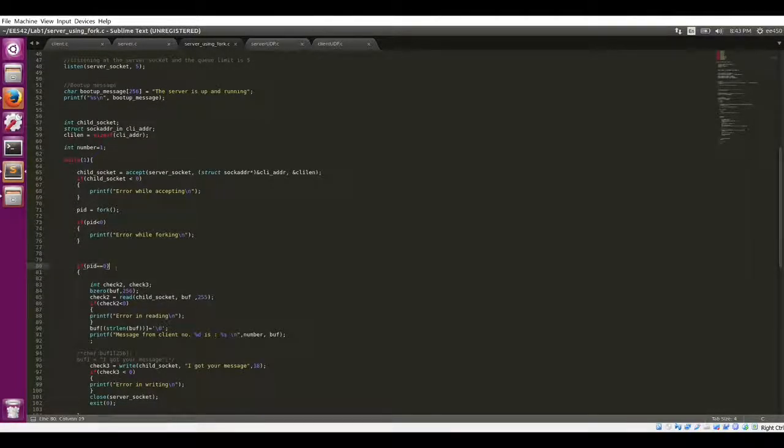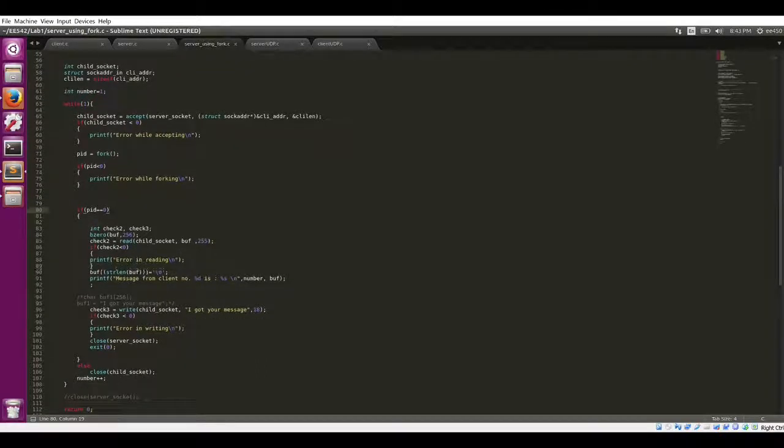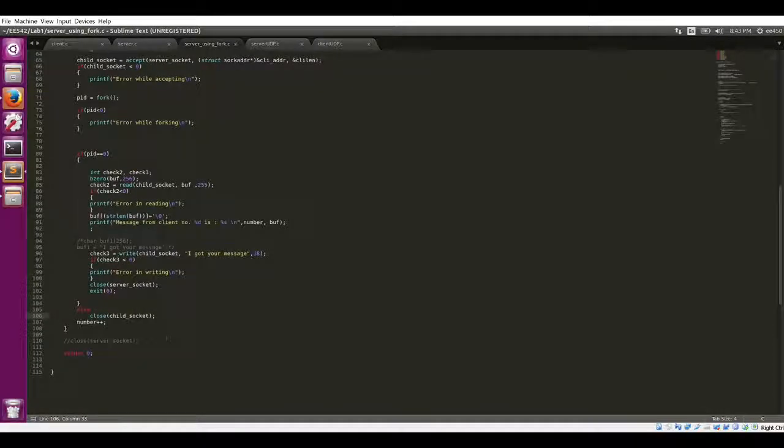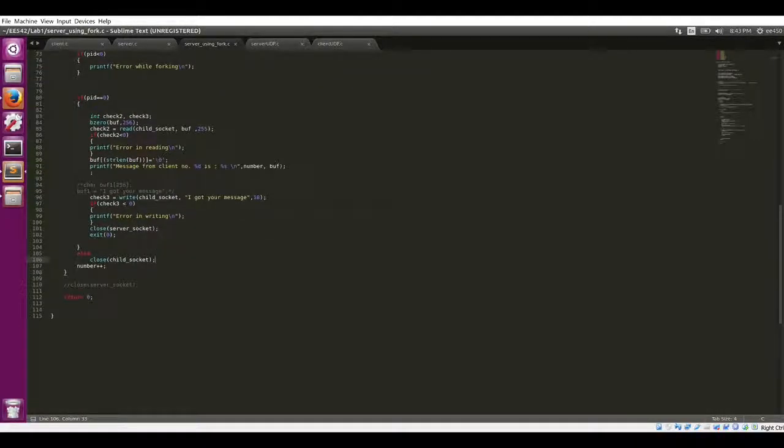If pid equals 0, then it's a child process. Then we do things such as read and write, and we close the initial socket, and the child process, when it's done, dies by itself, else the parent process closes the child socket and goes back to the accept statement, where it waits for further connections. By using fork, again, we can accept multiple connections.